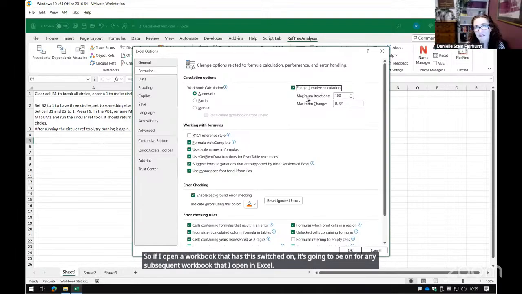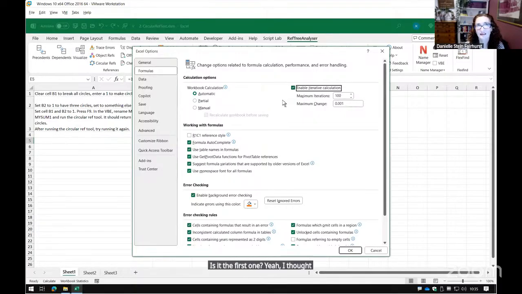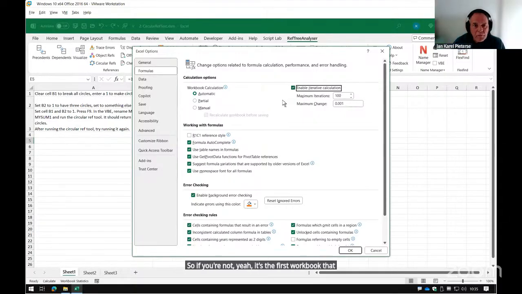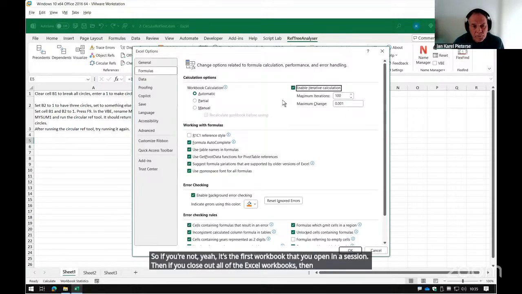It's the first workbook that you open in a session. Then if you close out all of the Excel workbooks, it's again going to be the next workbook that you open after you've closed all of the Excel workbooks that you had open.